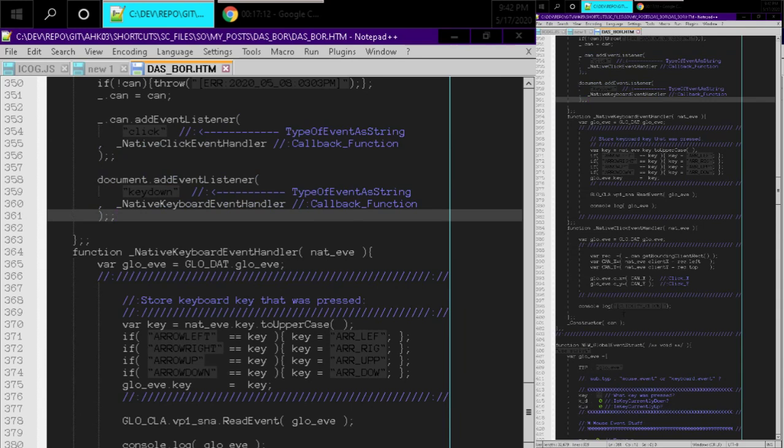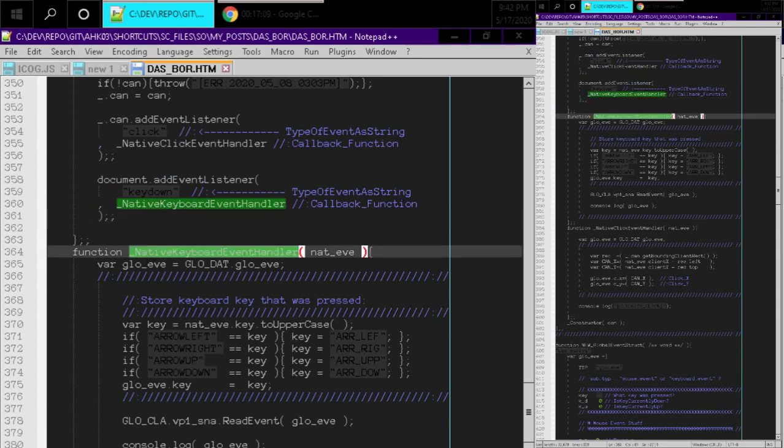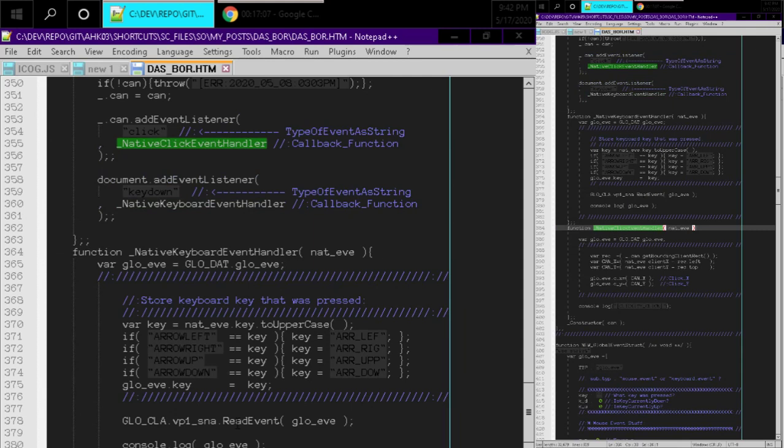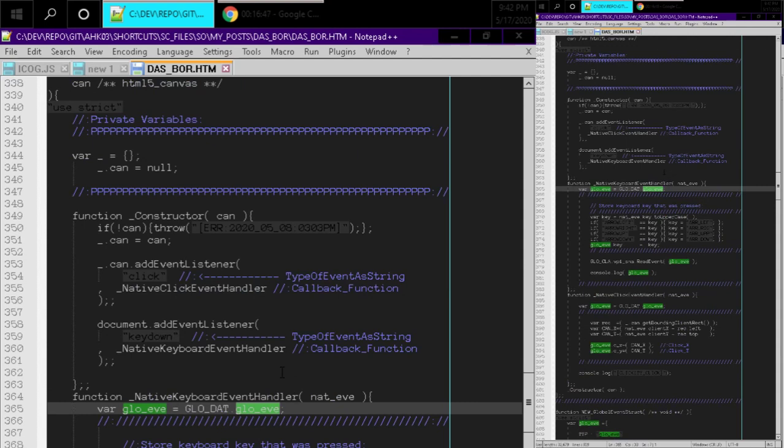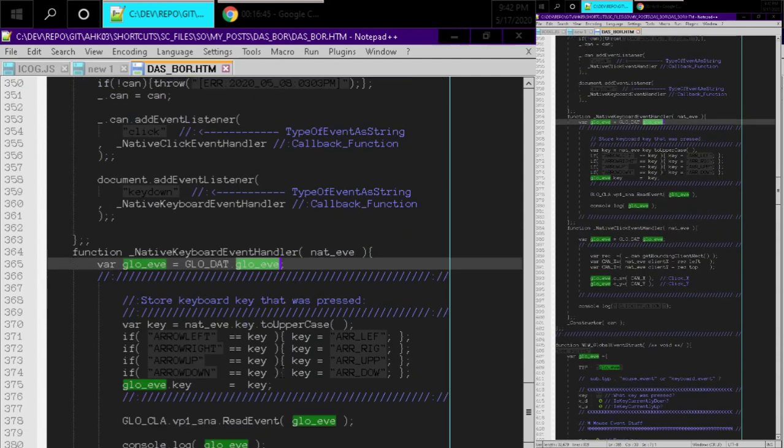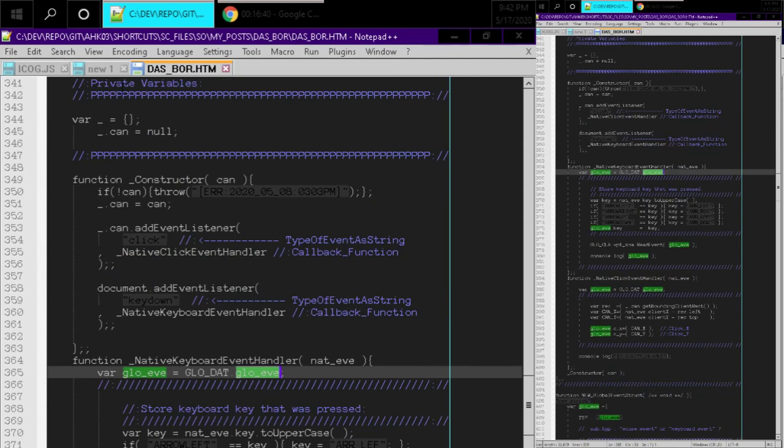Because first of all, I liked these names. And then I'm like, oh yeah, that's right, this takes a native event and then it filters it and populates our global event object. And our global event object is an event object, but it doesn't have as much junk in it. Click and key down, yeah. So I think that's pretty valuable, so we'll keep that.